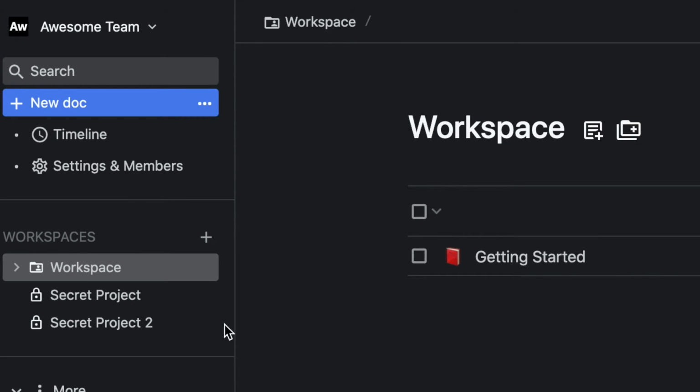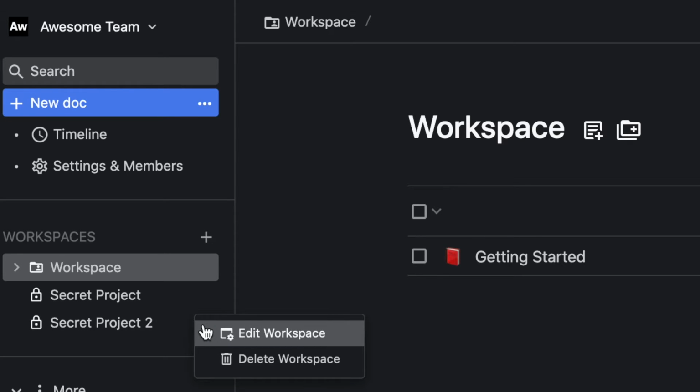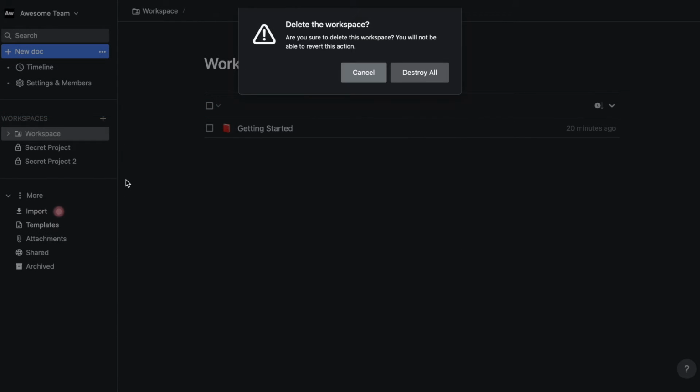You can also delete workspaces too. Hover the workspace name and then click the right one again. After that, you need to choose Delete Workspace this time. You will not be able to revert this action, so please make sure if it's alright to delete it or not.